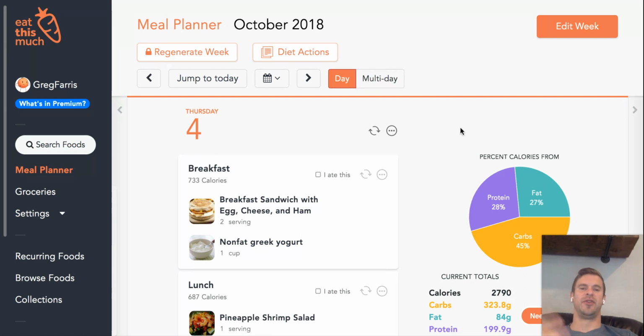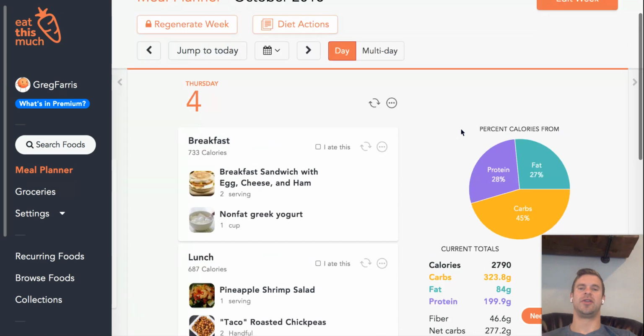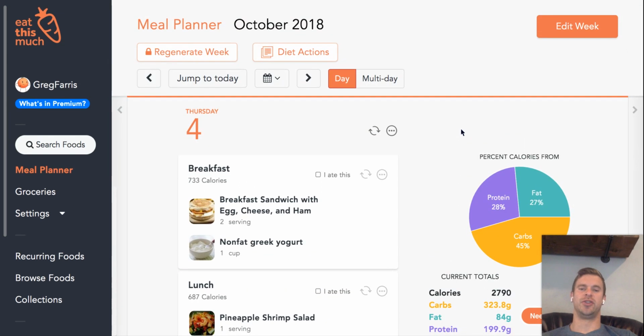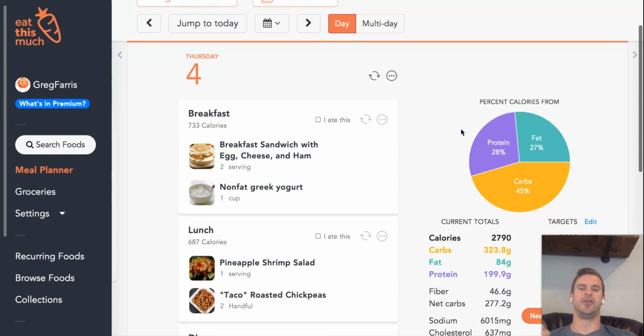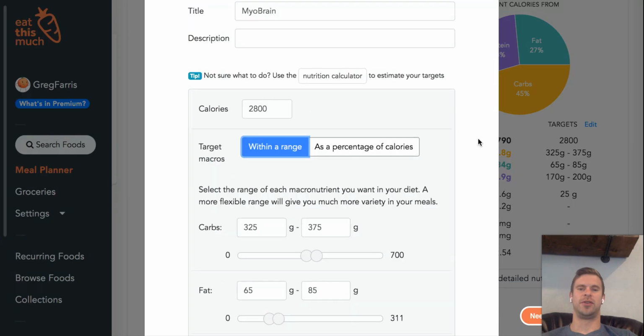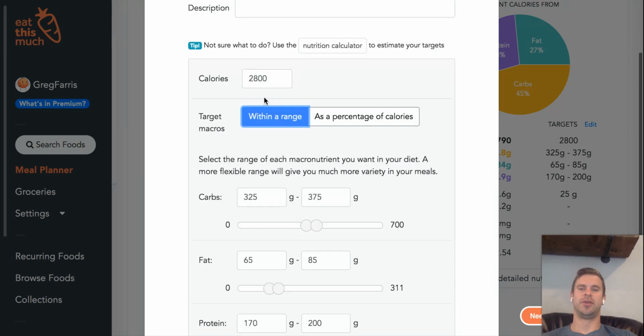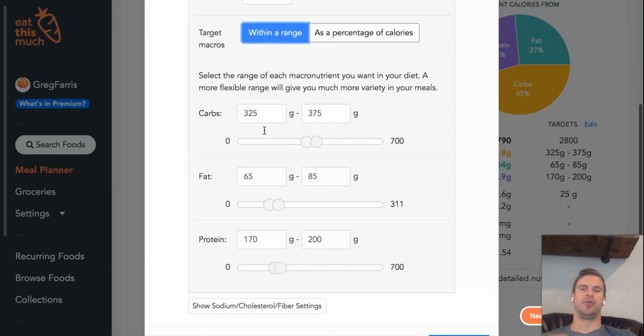Obviously I've started with this already, so yours will look a little different if you have no data in here. But the first thing you'll want to do if you want to use this to build meal plans for you is come over here to targets, okay? You see my targets are in here, but I'll click on this, edit my profile. You'll type in your rough calorie number, and then you'll set up your macronutrient ranges for wherever you are, right? I would have these pretty broad.